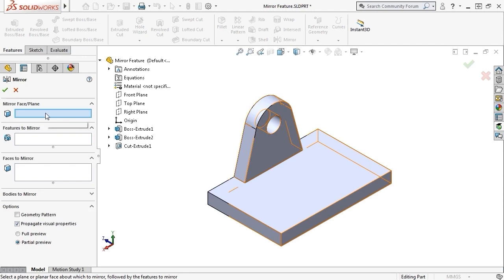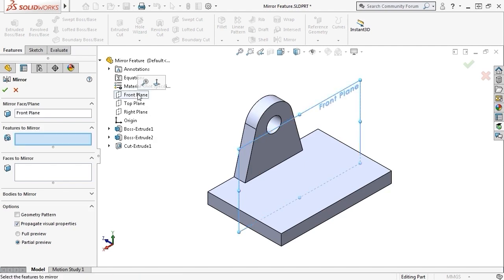Since the mirror face selection box is active, I simply need to tell Solidworks which face or plane to use. Again, you can use faces of the model or default reference planes. If I hover over these planes for just a second, the different planes that were created appear in the graphics area, and you can see that the right and front planes pass right through the center of our part. In this case, we would like to use the front plane.